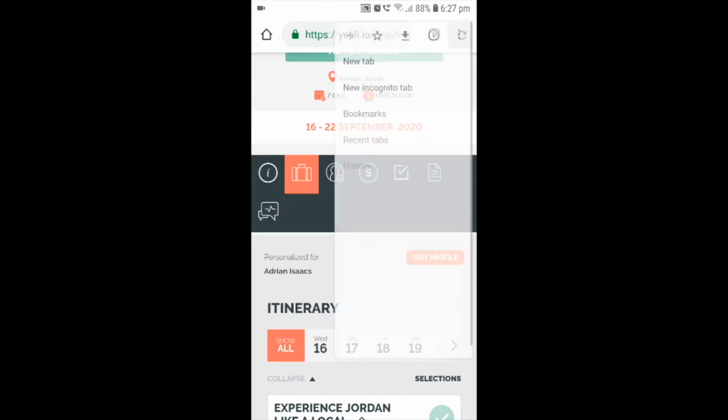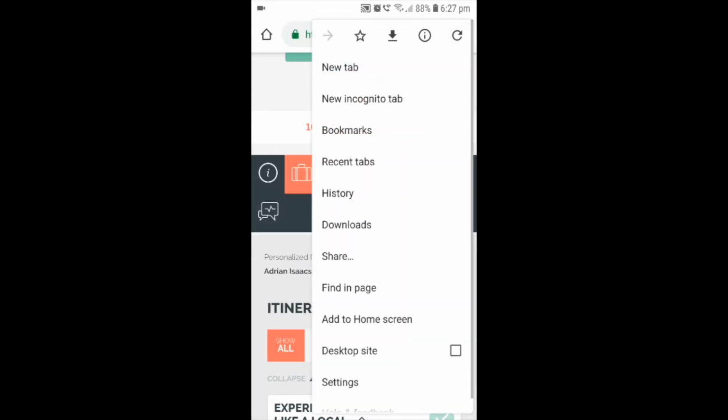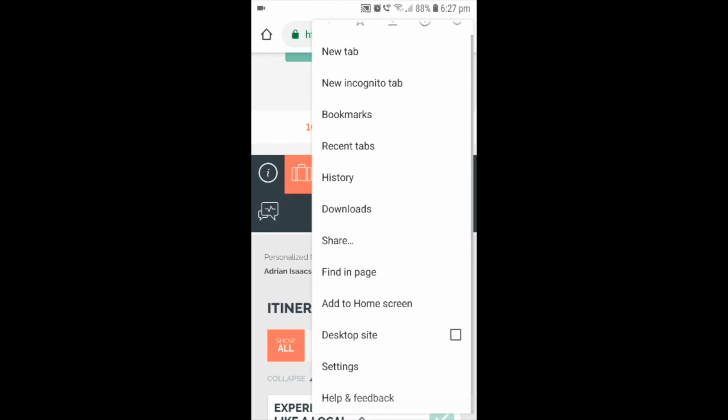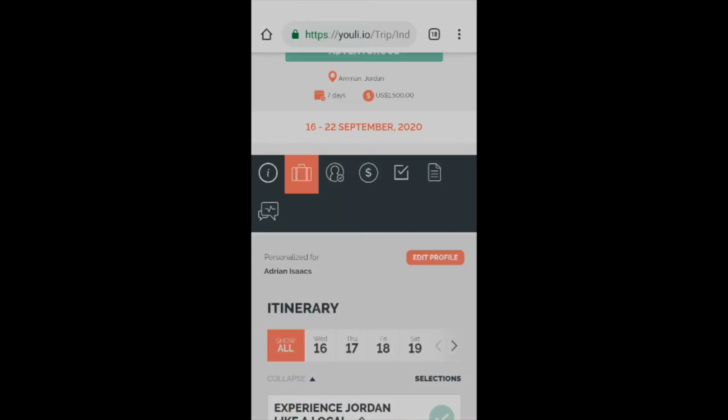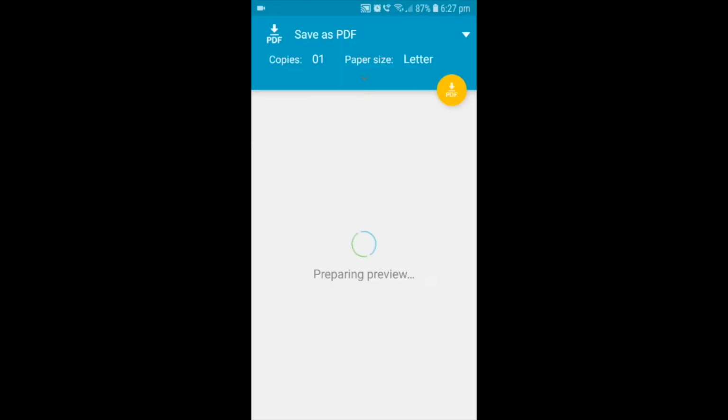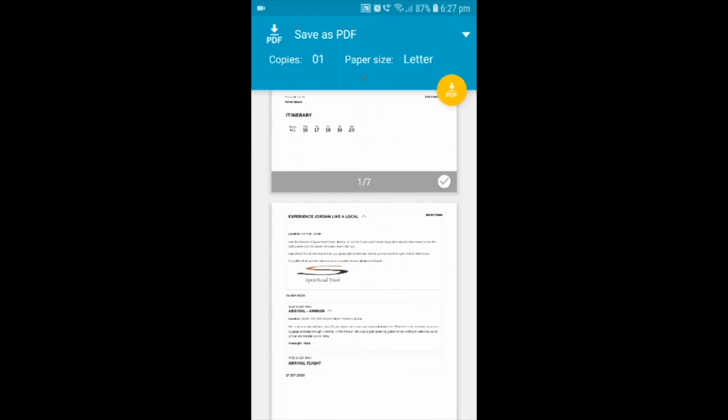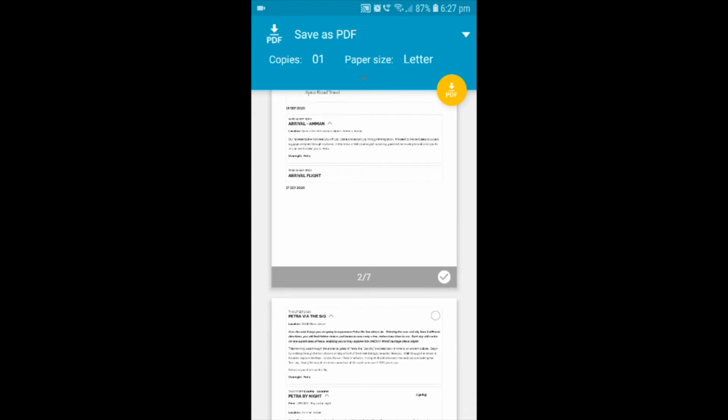Then click the three dots icon in the upper right of the Chrome menu. Then scroll to select the Share option. Then select Print. This will generate a PDF of your itinerary in a preview mode. From there, you can download to your files by clicking the yellow PDF circle in the upper right.